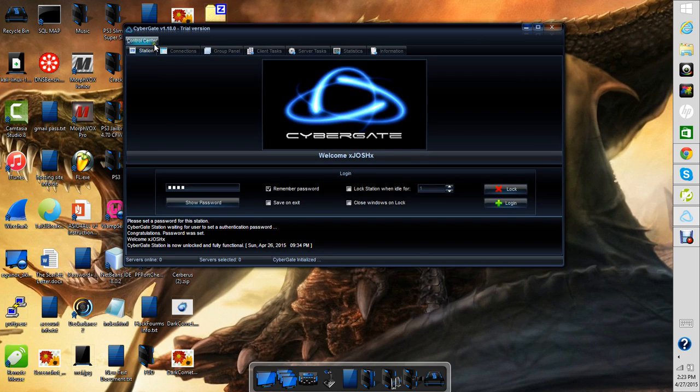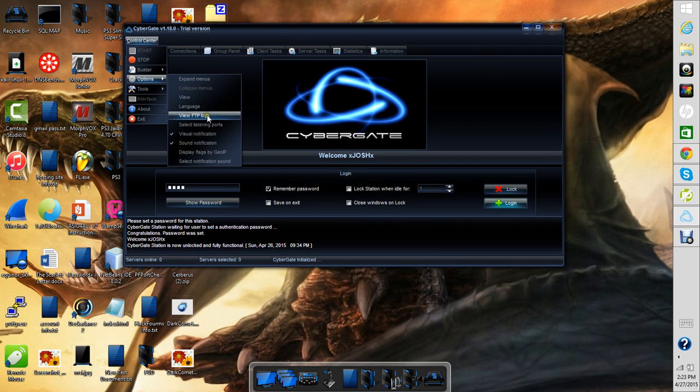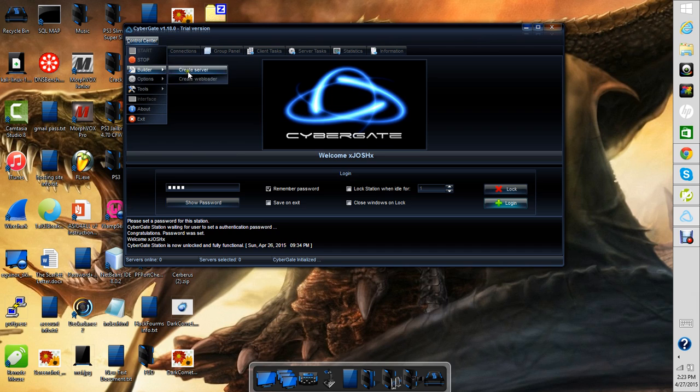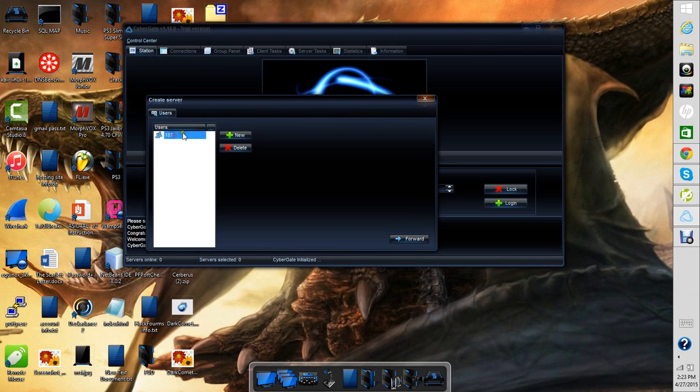You want to go to the control center. Once you've logged in, go to control center, start, builder, options. Where is it? Go to builder, create server, and this is my profile that I have. You can create a new profile, name it whatever you want. I'm not going to do it because I already have one. Then click on your profile, and if it doesn't let you click forward right here, click on your profile first, then click forward.